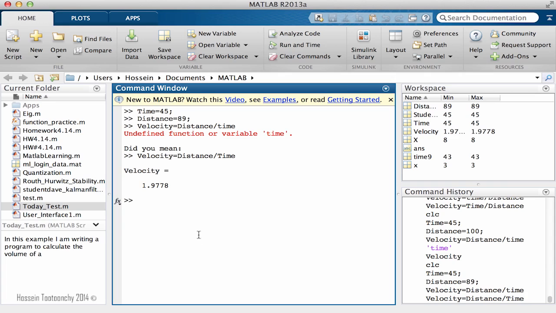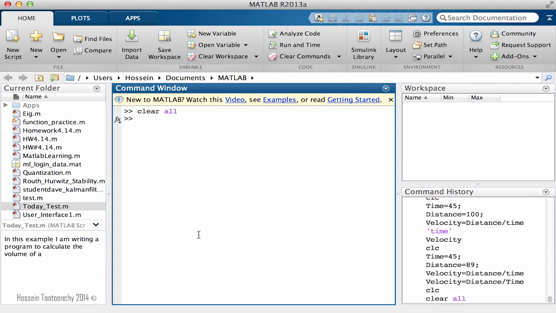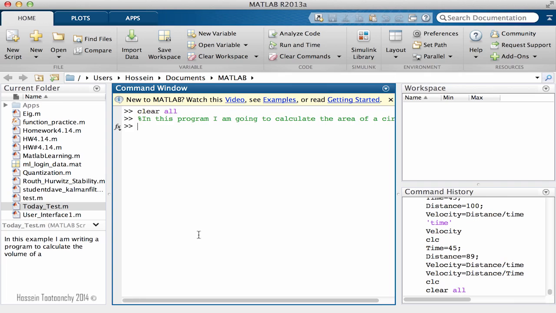Let's start another one. So let me clear the screen. In this part, I'm going to calculate the area of a circle. So first of all, I would clear all, so I make sure that there is no other variable involved. In this program, I'm using comments that start with % program. I am going to calculate the area of a circle. Very simple example. All right.